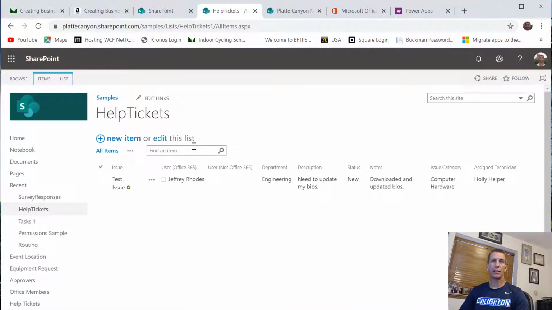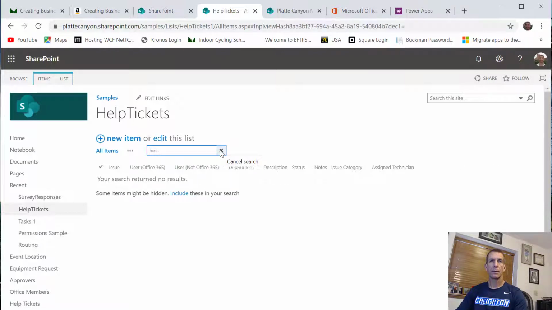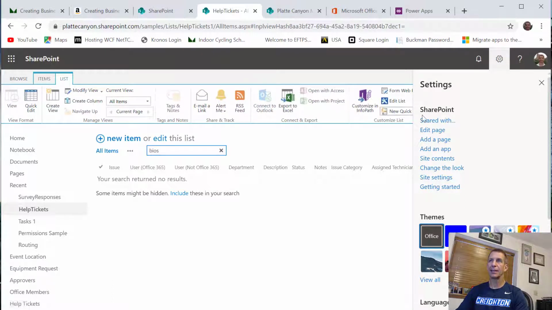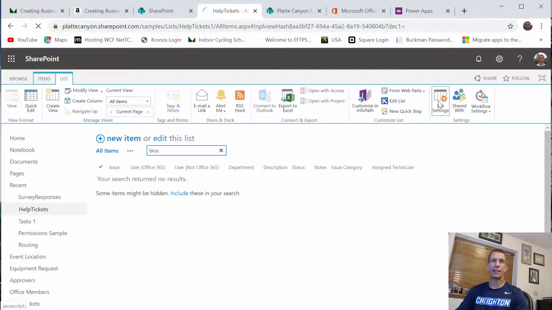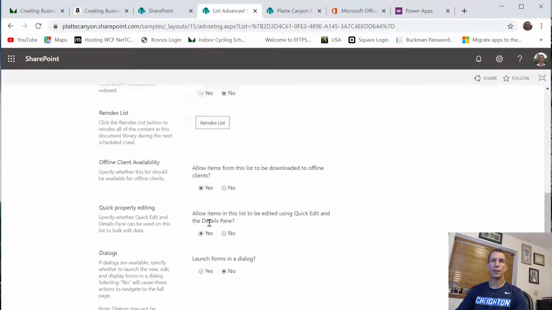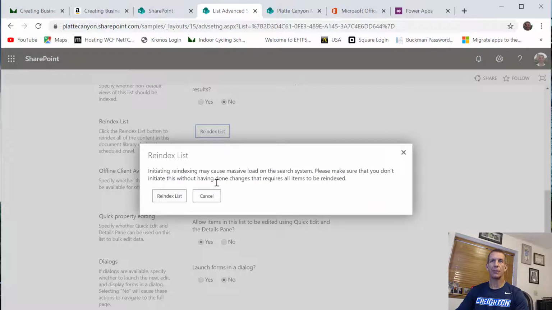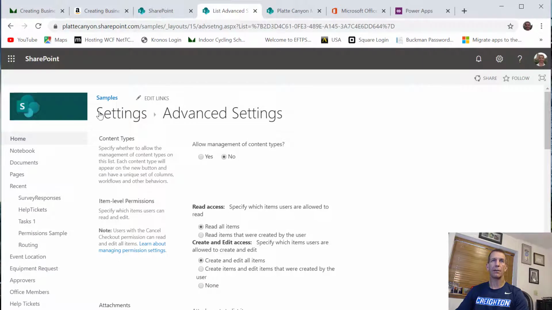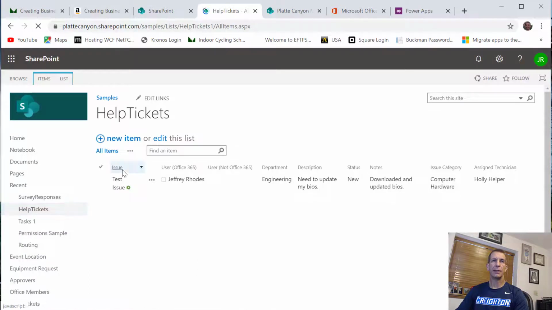All right, let's first just see if that was enough. So we'll search for BIOS. Not yet. So we can try to tell it to re-index. Right, I was looking up here for list settings, but since I've changed back to the classic interface, I have to go to list settings here now. I believe it's in advanced as well. Scroll down and say re-index list, and I get this message. It'll do it the next time it crawls, but we'll see if it's fast enough.